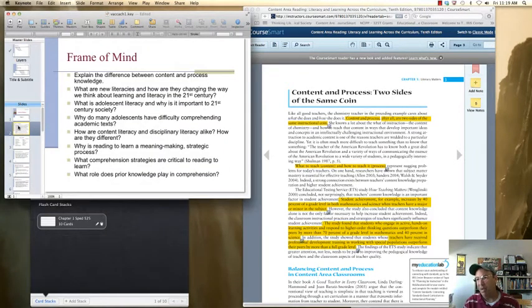So, frame of mind: let's think about what we're going to try to accomplish by reading this chapter. We definitely have to get a handle on the difference between content and process knowledge. Are they synonymous? Is there a difference? Yes. So we need to understand what that difference is.